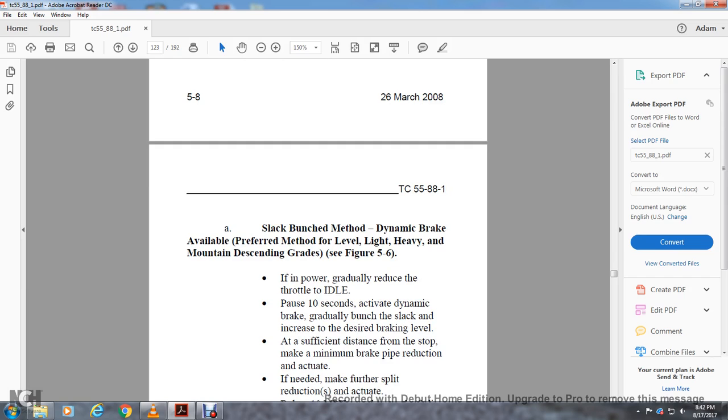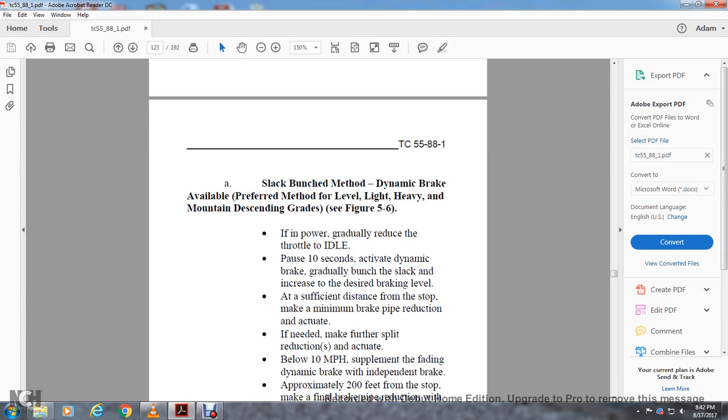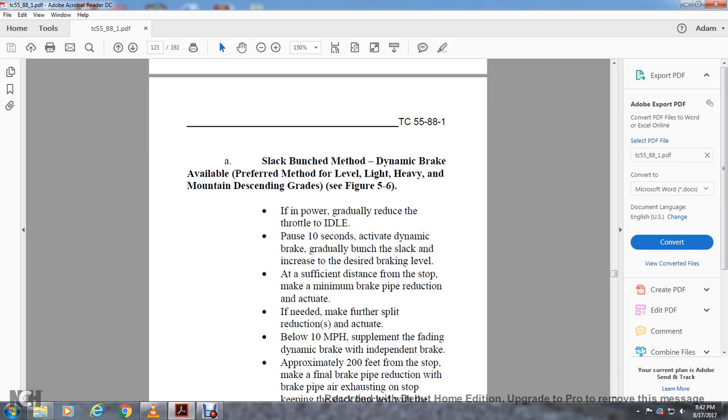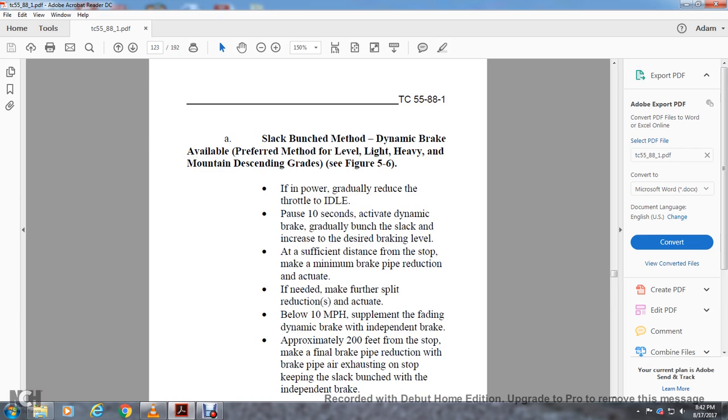Slack bunch method, dynamic brake available. The preferred method for level, light, heavy, and mountain descending grades. See Figure 5.6. If in power, gradually reduce the throttle to idle. Pause 10 seconds to activate the dynamic brake. Gradually bunch the slack and increase the desired braking level. At a sufficient distance from the stop, make a minimum brake pipe reduction. Actuate, if needed, with further split reductions. Below 10 miles an hour, supplement the fading dynamic brake with the independent brake. Approximately 200 feet from the stop, make the final brake pipe reduction with brake pipe air exhausting on the stop, keeping the slack bunched with the independent brake.